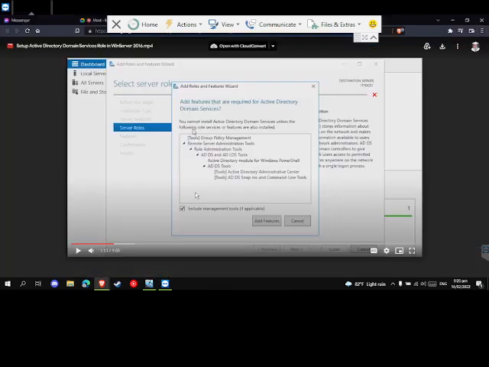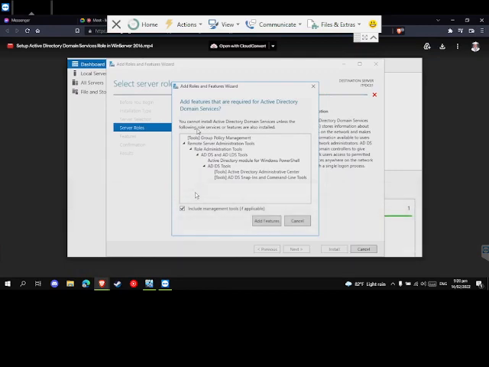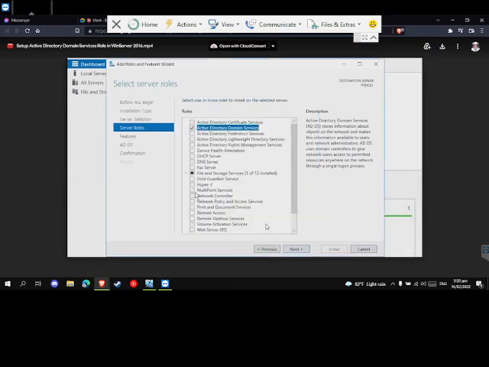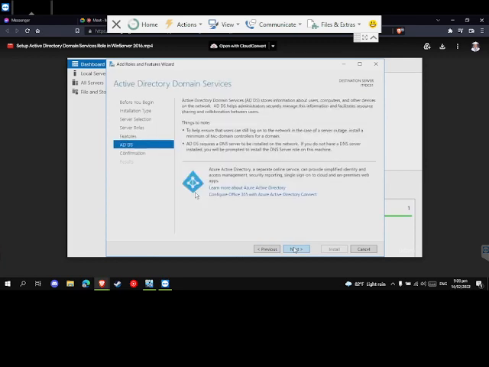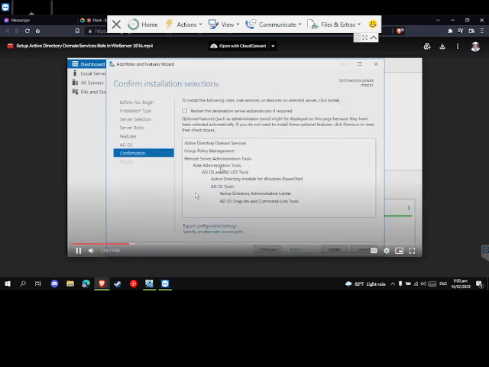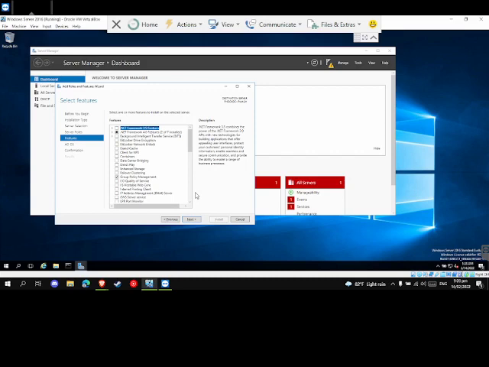Click the Add Features button and then click Next to proceed to the features screen. We do not need any additional features, as all the required features were already added. Again, click Next. Now you'll be brought to the ADDS screen. It tells us that we will also need to install the DNS role. There are no additional features to install, so just click Next.